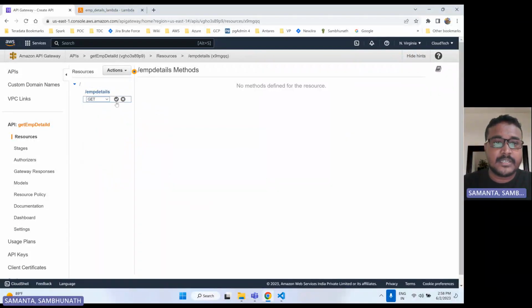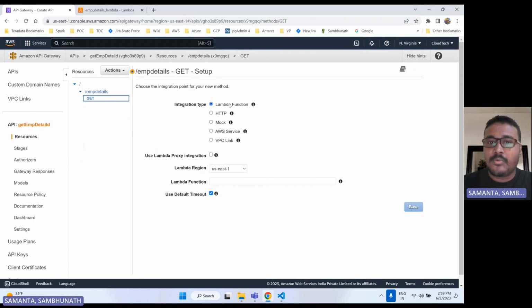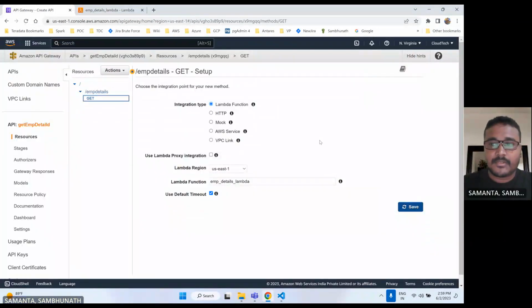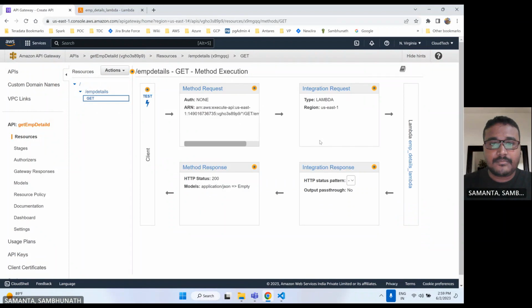Let's give the GET method here. Now we'll integrate with Lambda. We will not use any proxy here. We'll use the Lambda function here, and we can save it. Our API Gateway creation and Lambda integration is done.